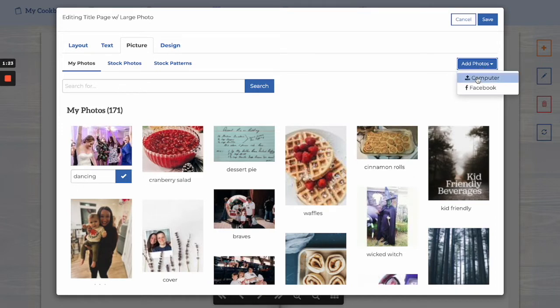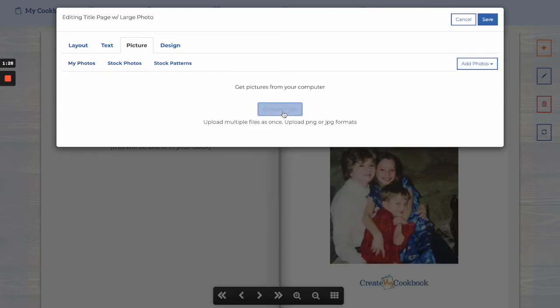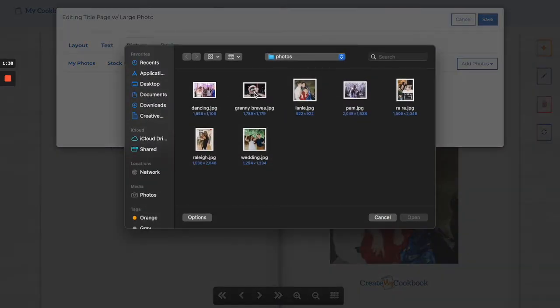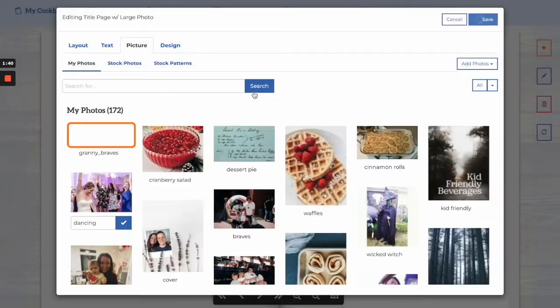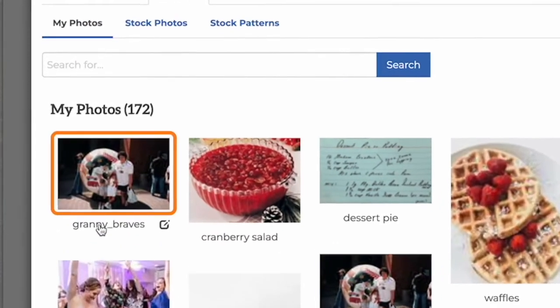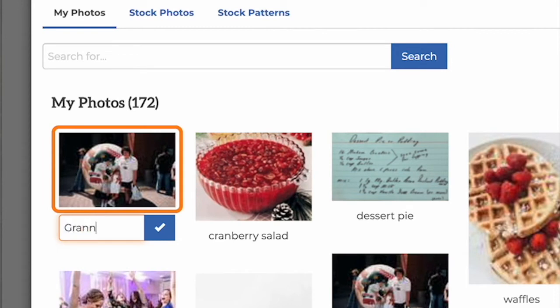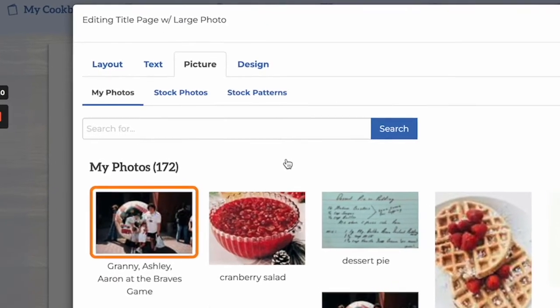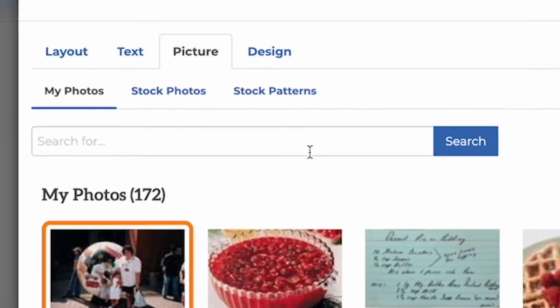Facebook will take you to Facebook where you can log in and choose from the photos on your account to add to your cookbook. Computer will bring up the folders on your computer where you can then select the photos you wish to upload. Once you've added a photo, check its name. If you'd like to rename it, click the name, type the new name, then click the blue check mark to save.